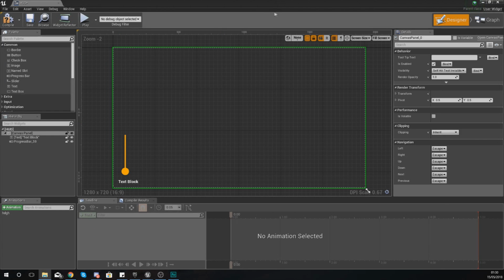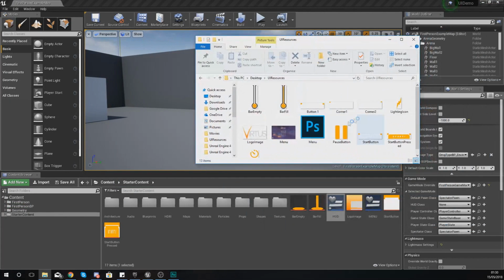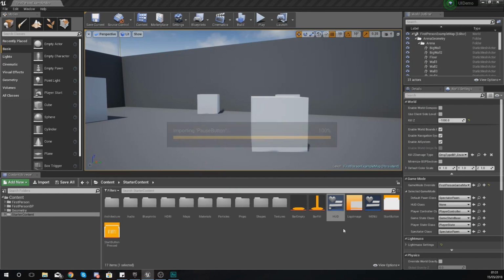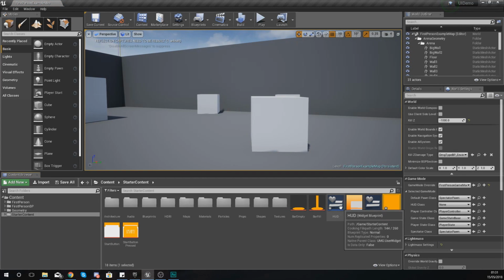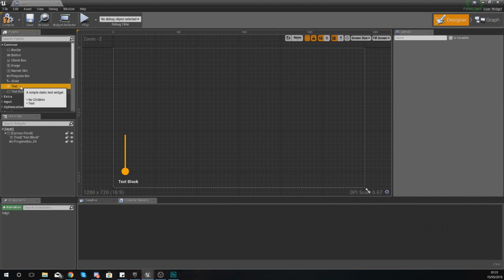So what I have done is within the UI resources, I have actually included a little graphic to pause your game, a little button that you can display on the screen. So having said that, if you haven't already got the latest version of the UI resources, go ahead and download them and grab your pause button. With this, just drag and drop it into your content browser, open up your HUD, your heads up display widget blueprint, and from there we can drop the button in.